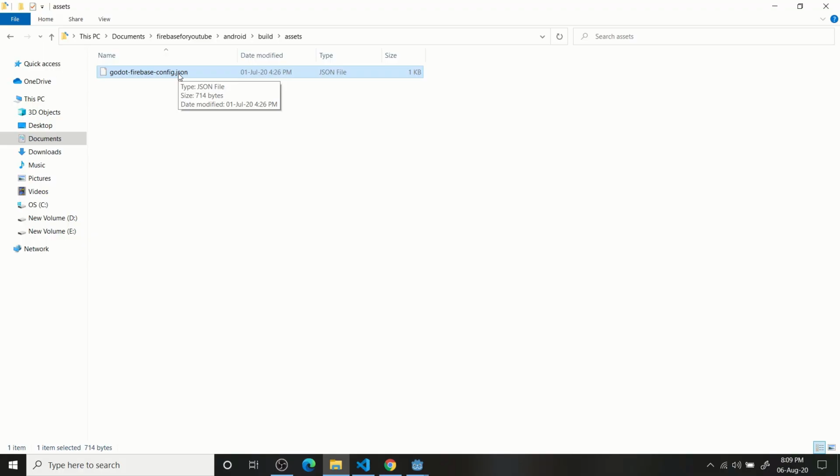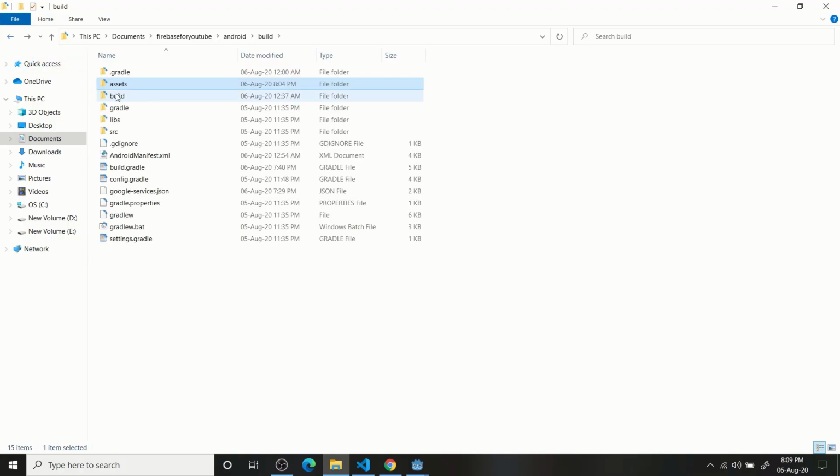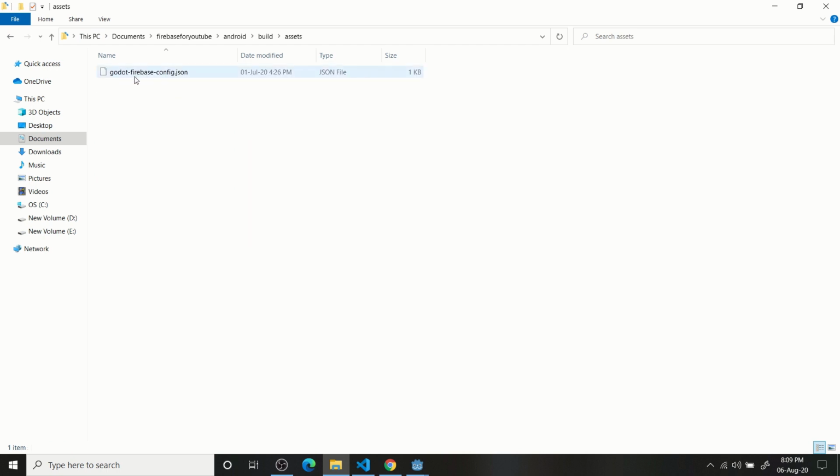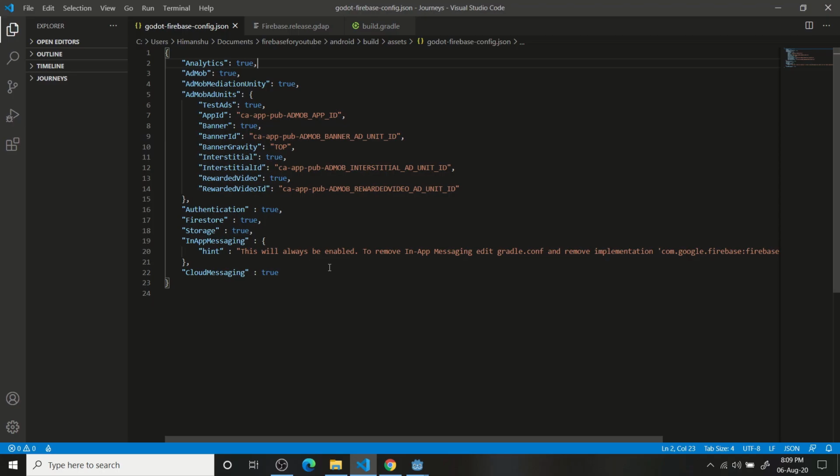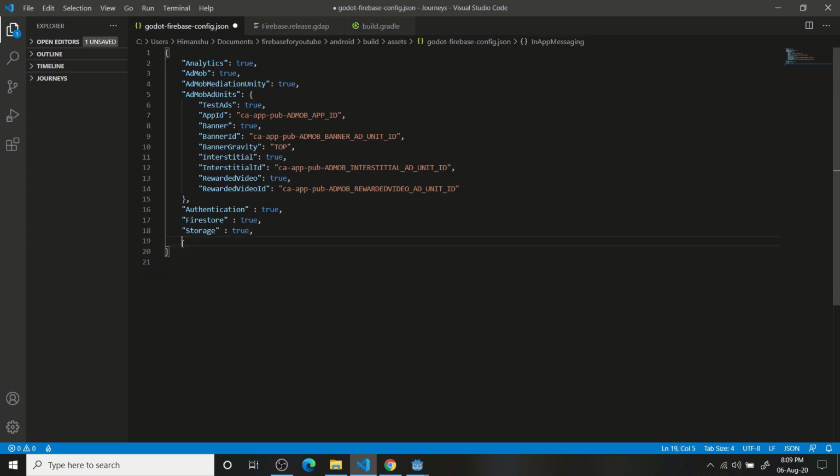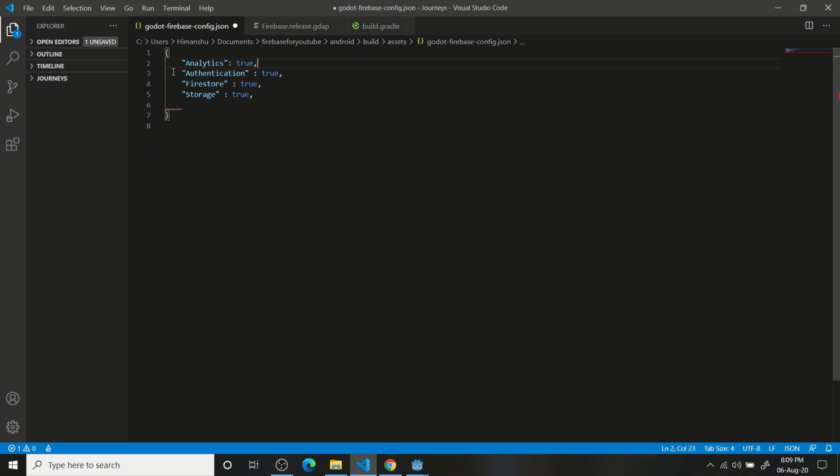And you need to edit two more files. The one you can find in your newly created assets folder with the Google Firebase config JSON. You need to edit or delete the non-required things from your plugin. Like, I am not going to use cloud messaging, so I can just make it false or can altogether delete these. I am not going to use AdMob, and remove the last comma. So this is all that is left from the Firebase config JSON file.